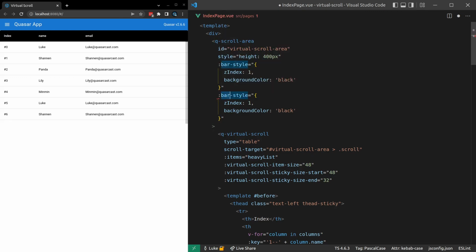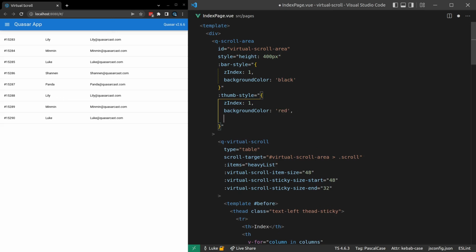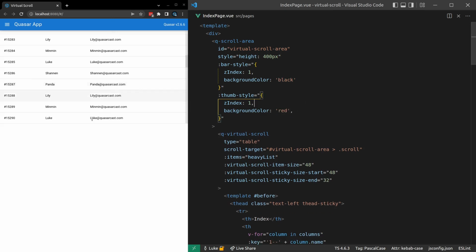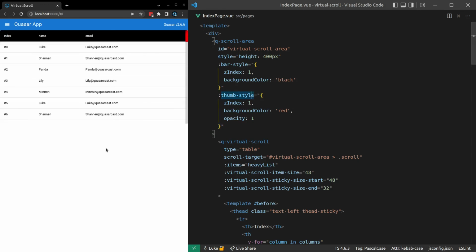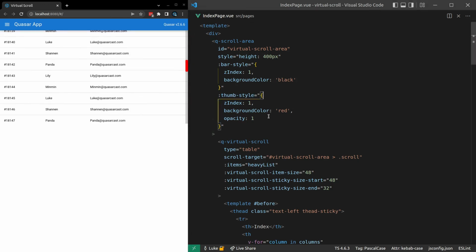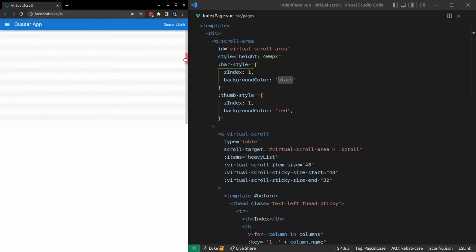The other thing we have is thumb style, which is basically this thing here that we grab onto with our thumb. And we'll give that a background color equal to something a bit more obvious. So let's just say red so it really stands out. And we might need to give it an opacity. Yeah, if you wanted to have a fuller opacity, what you could do is say opacity is equal to 1, depending on your use case. Let's see if that works. Yeah, actually, you know what? I like the opacity that they give us by default. Yeah, I think that looks a bit better. But you get the idea.